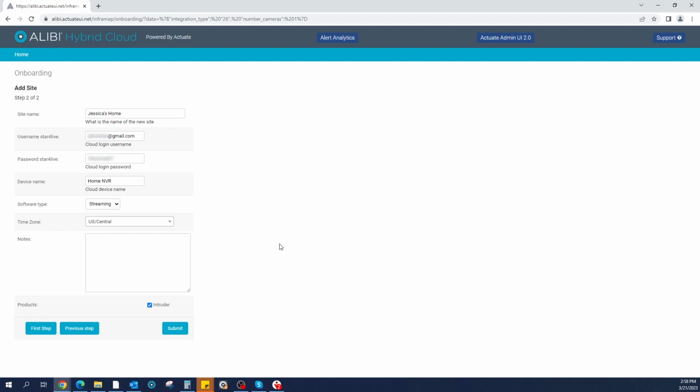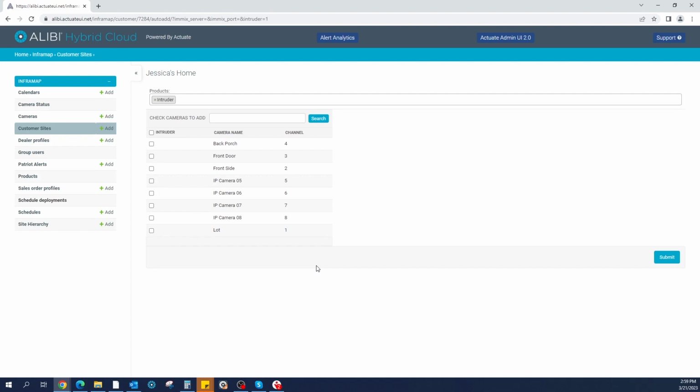You want to make sure that all three of these pieces of information are inputted. If they are not, then it's going to give you an error message. From here, I can now select the cameras that I would like to add to back up to the Hybrid Cloud. And hit Submit.